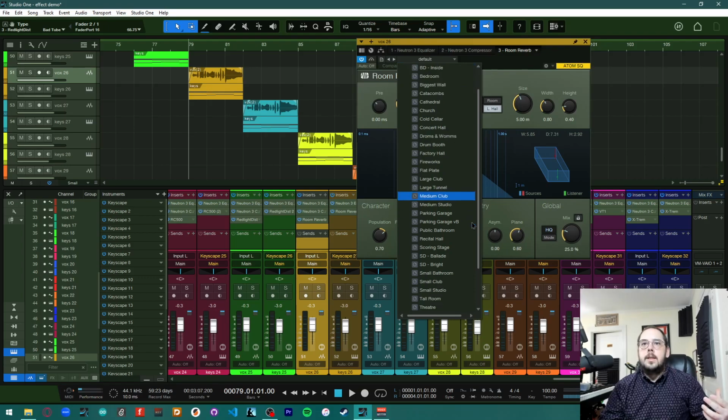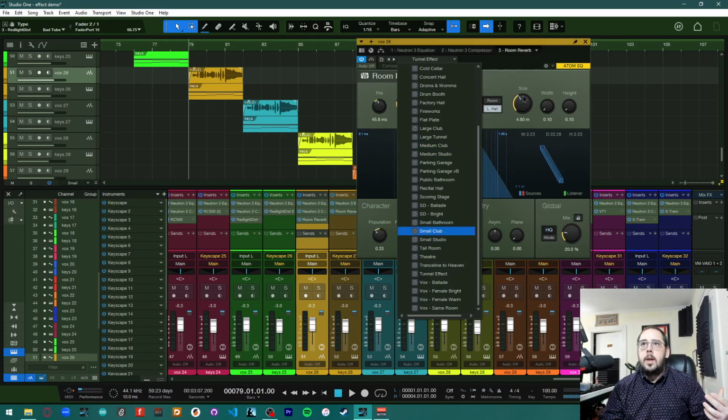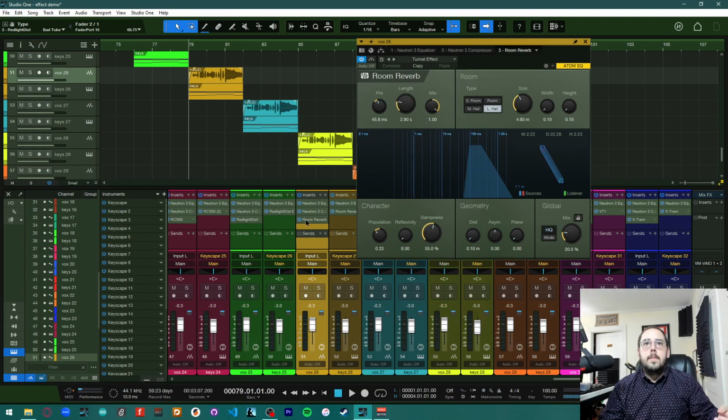So with that being said, where is it? Where's the tunnel effect? There we go. However, it can be quite a lot. I'm actually going to make this even worse. We're going to increase the length. I'm going to pull back some dampness. I'm going to increase the population. Why not? We're going to make it bigger like that. And a little asymmetrical. Why not?